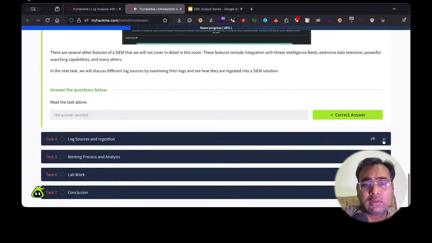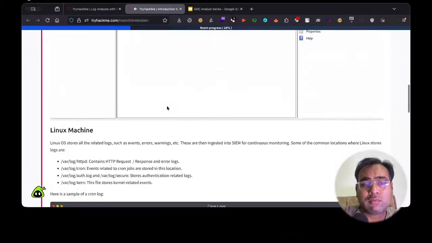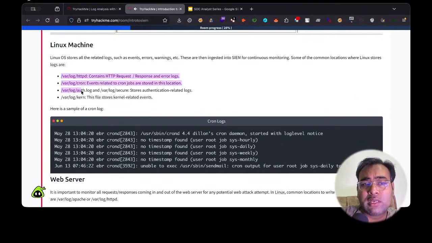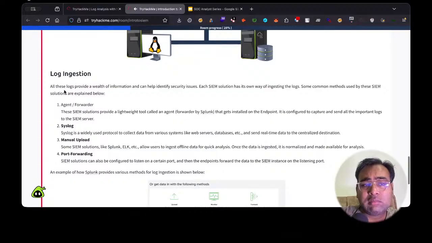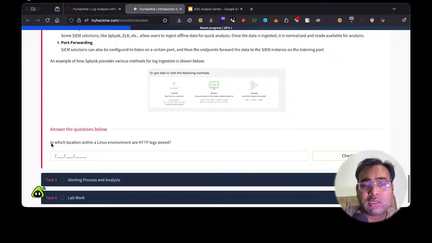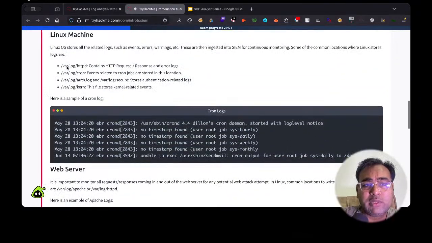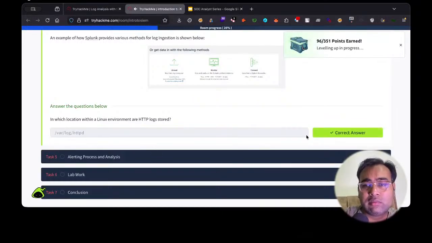Okay, now the log sources and ingestion. The log sources is basically where in a Windows machine you will find the logs. In a Linux machine, the logs are stored in this location, and what type of file contains what types of logs. There are the web server logs. Log ingestion: all the logs provide a wealth of information and can help identify issues. You have to use those logs to connect with your SIEM tools. The question is, in which location in a Linux environment are HTTP logs stored? In HTTPD, in this location the HTTP logs are stored. So I'm providing the location here, where logs HTTPD, and that question is solved.